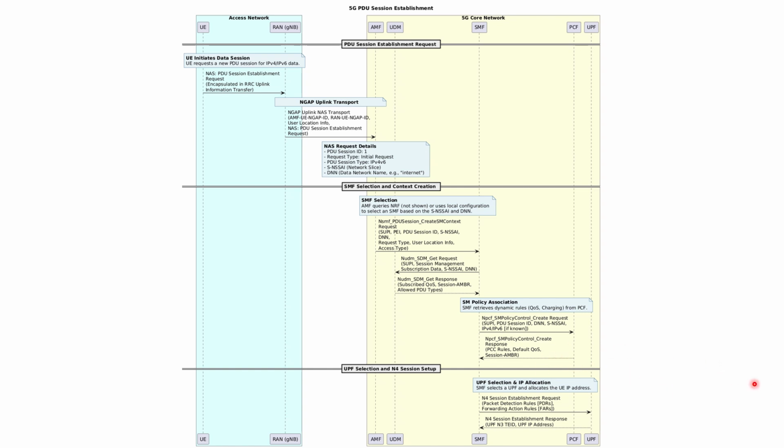Also the SMF allocates an IPv4 or IPv6 address for the UE, and pushes the routing rules down to the UPF over the N4 interface using the PFCP protocol. It sends the N4 session establishment request, which contains PDRs, that is packet detection rules.